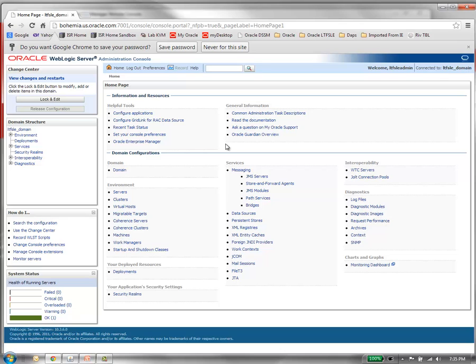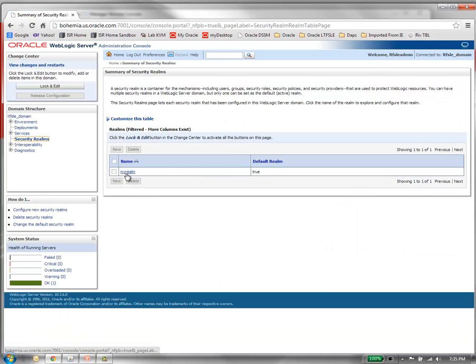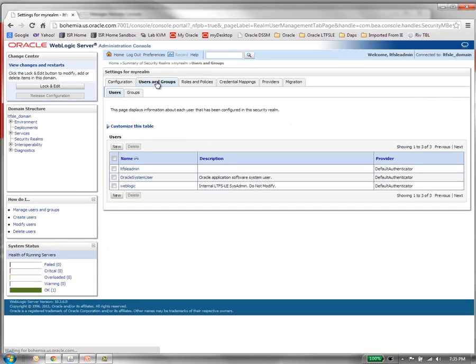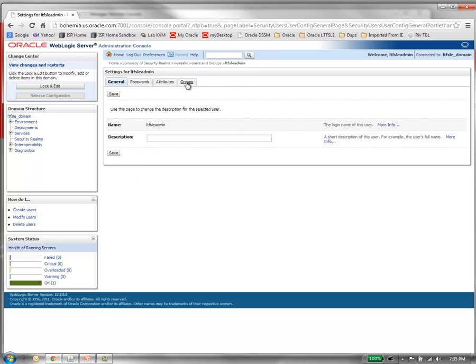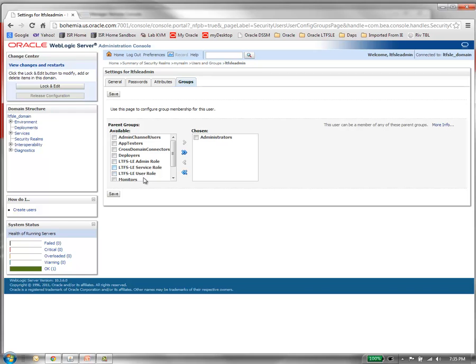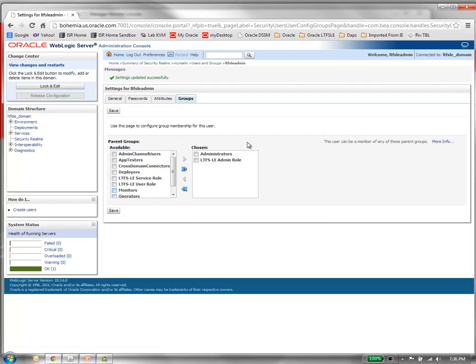Alright, so once I'm in the WebLogic Server Administrative Console, I'm going to go down to Security Realms, go to My Realm, and go to Users and Groups, go to the LTFS LE admin user that I created and am now logged in as. Go to the Groups tab. I'm going to see that there's some LTFS LE roles here. Now, one thing you're going to want to make sure of is that anytime you create a user, or anytime you add a role to this user, you can only add one role per user. So in this case, this is our LTFS LE admin user. We're going to add him to the LTFS LE admin role. Just click him, hit the right arrow, he'll put him into the chosen roles, and we want to hit save. So he's ready to go.